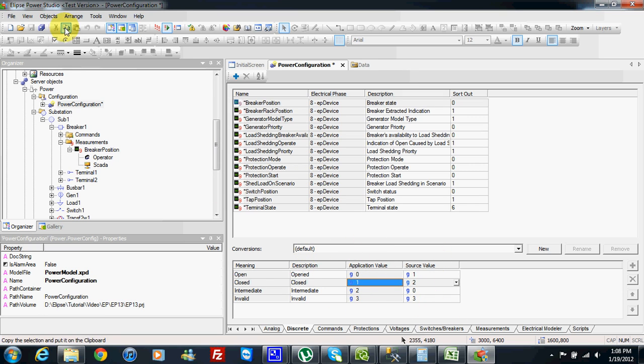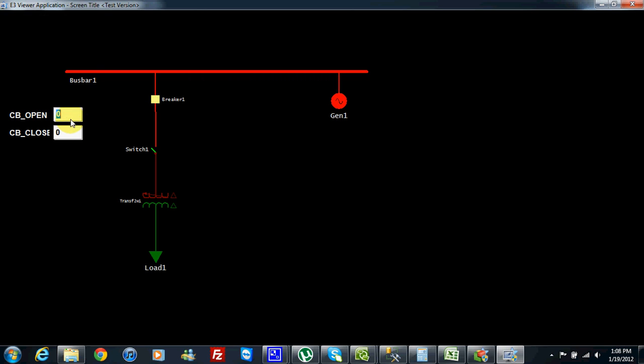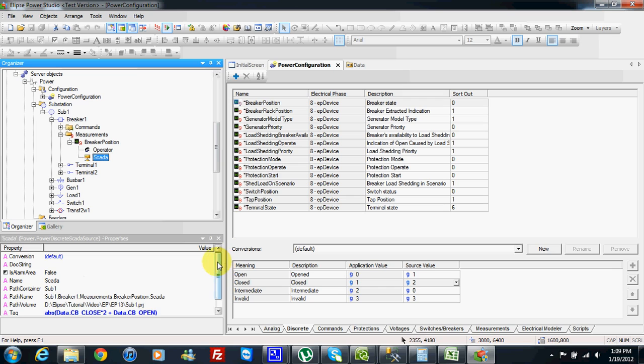device, instead of the default. Now we can just start again. Now this is invalid, so the correct color. Then we have open, then invalid again, then close, and then fault. Now it's working properly. This is how you can link the breaker position with 2 single bits this way, and also apply the correct conversion to make it work.